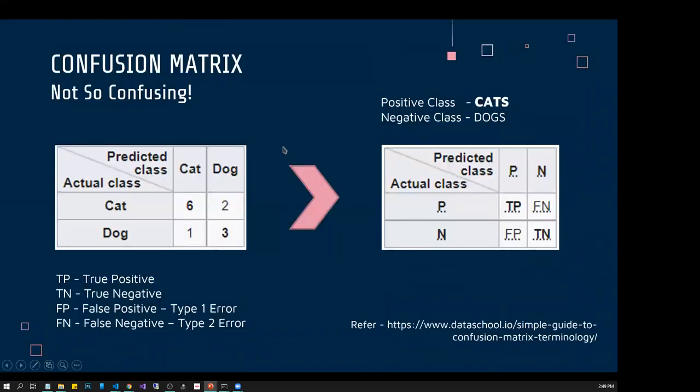So imagine, in our earlier example, we had the cats and dogs, right? So you can see this matrix: this 6 means cats predicted as cats. 3 means dogs predicted as dogs. 1 means dogs predicted as cats. Actual class is dog, no? So you can see on the left side, the actual class is dog, but it is predicted as a cat, right? And the 2 is actual class is cat and predicted as a dog.